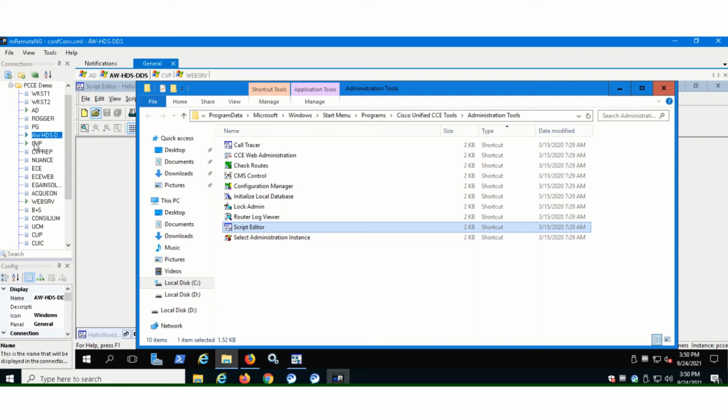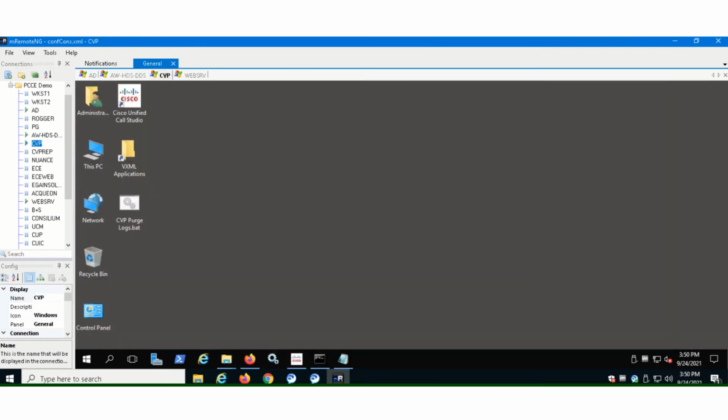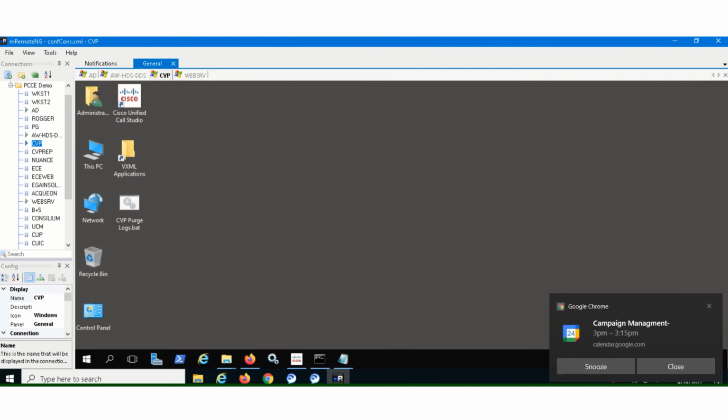This is our peripheral gateway. We use peripheral gateway because different peripherals have different formats, and it makes it easier for them to communicate and exchange information. Going back to CVP, so yeah, this is CVP.